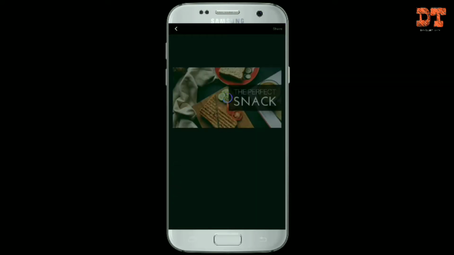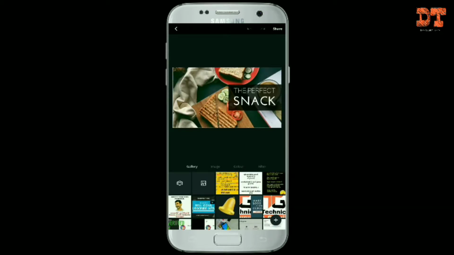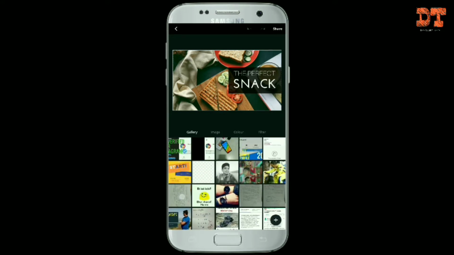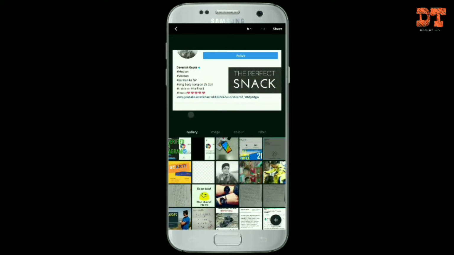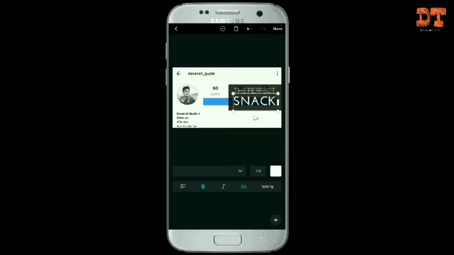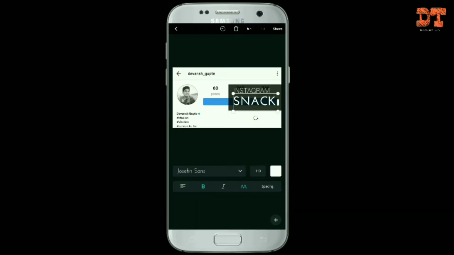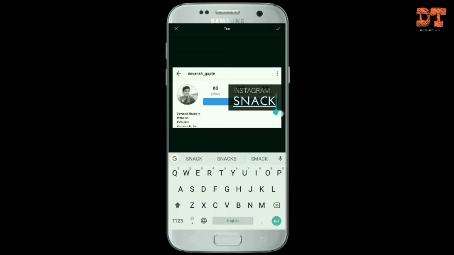I have selected this, and now you see it is open. The main thing in this picture is that you can select any picture for it. I will select this Instagram. I have made a video on how to get verification on Instagram, so you can watch it. I will give its link in the description and also in the I button. Now you can change the text from here and set it like you got verification.